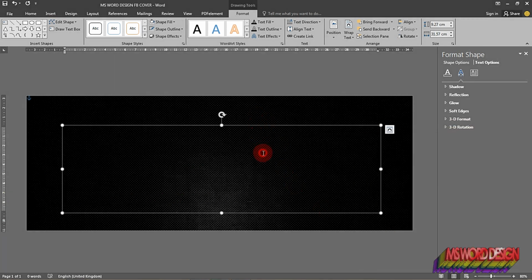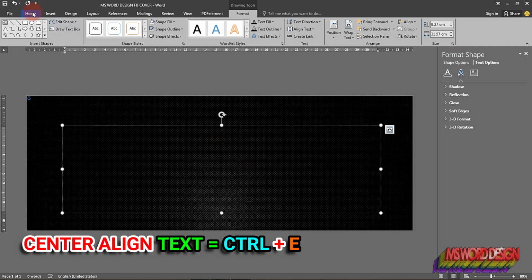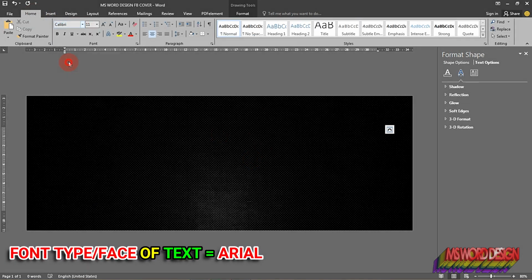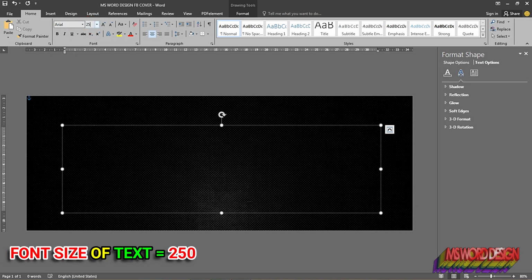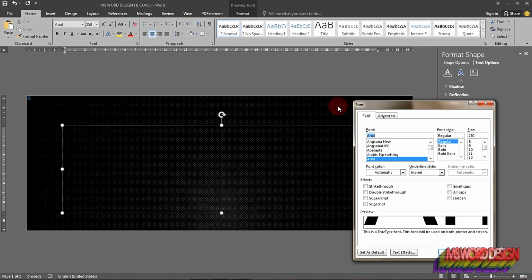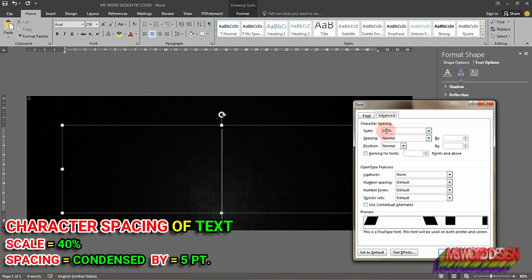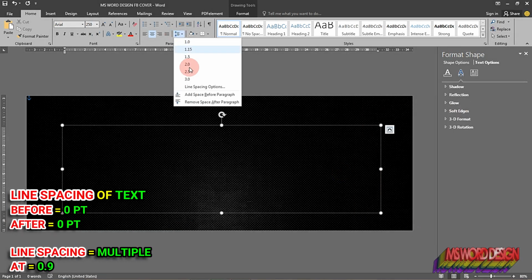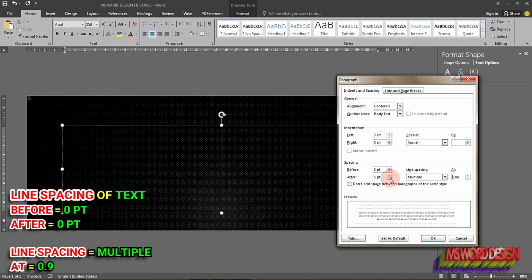To center align the text, use the shortcut Ctrl+E. Change the font type of the text to Arial. Then, change the font size of the text to 250. Now, scale down the text size to 40% and reduce the spacing by 5 points. Watch the video tutorial to learn how to adjust the line spacing of the text.